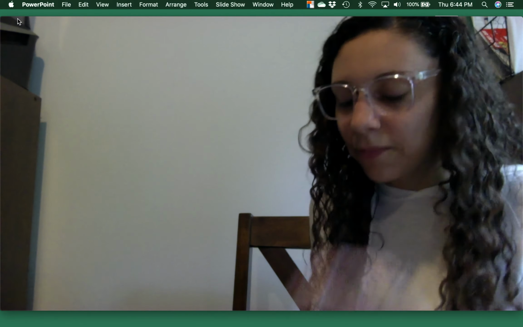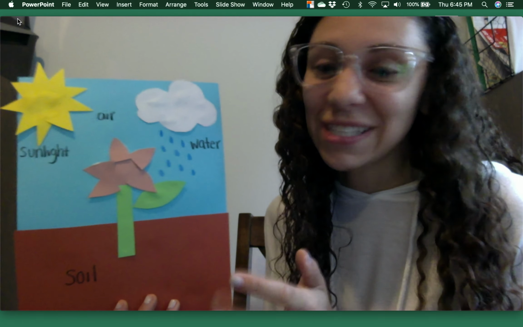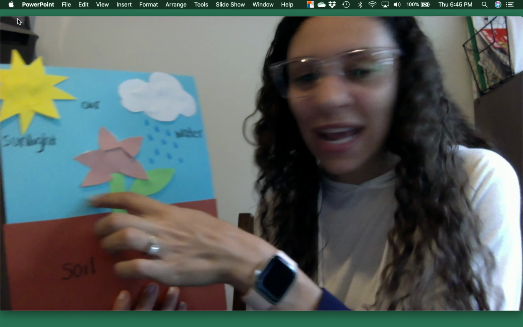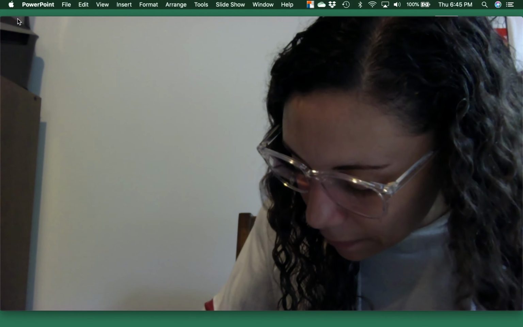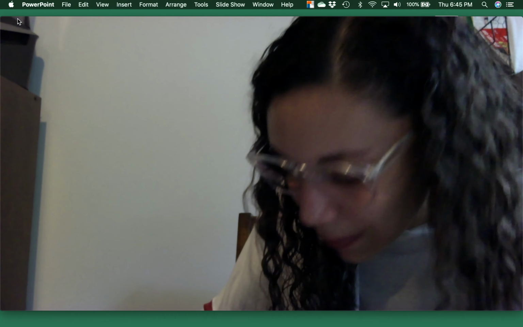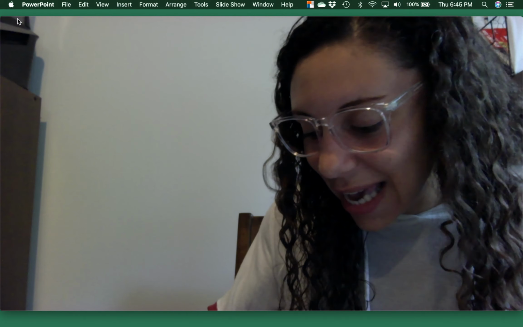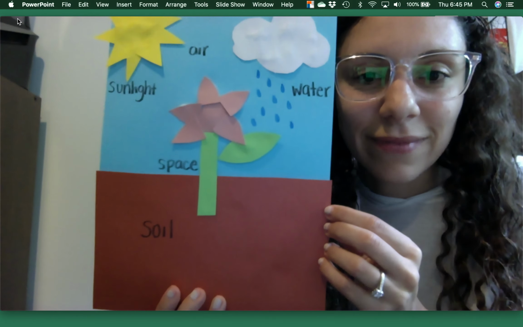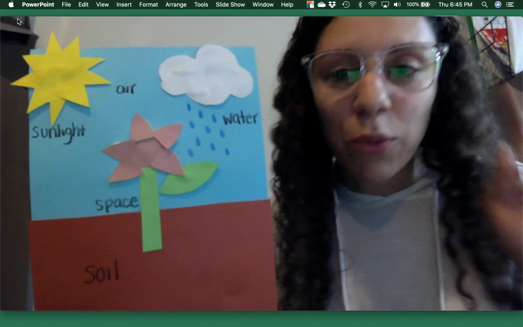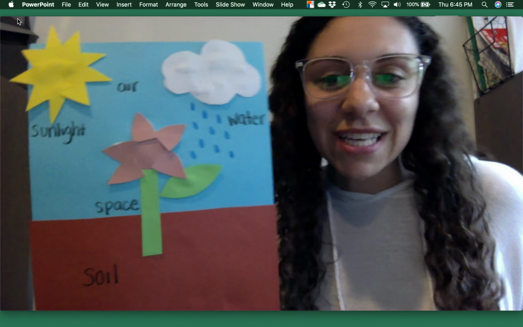All right, and then last thing that plants need is space. So on this activity that we did right here, we don't have any other plants near it. So this flower has plenty of space. But let's just go ahead and write it. We can write it next to it, right over here. Space is spelled S-P-A-C-E. We're going to write it next to it because that will remind us that it needs a little bit of space from other plants.